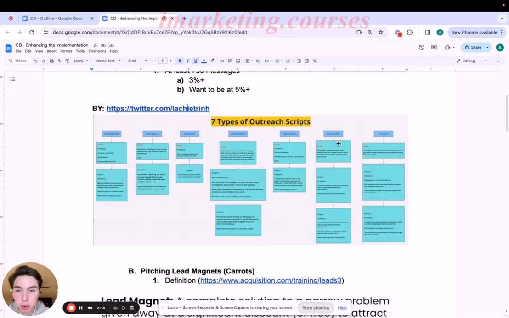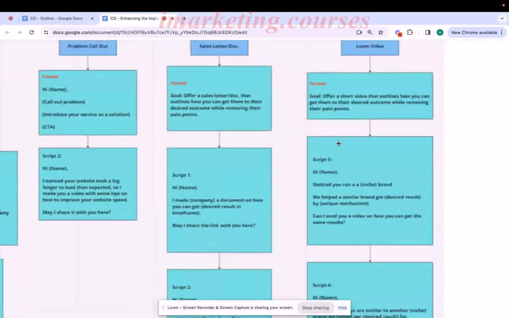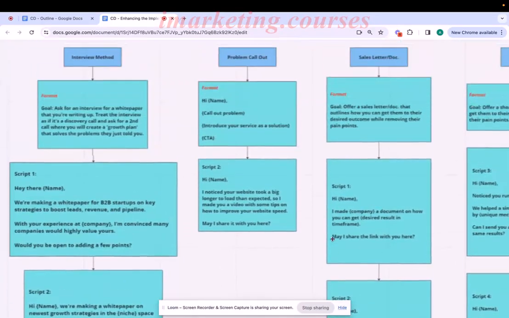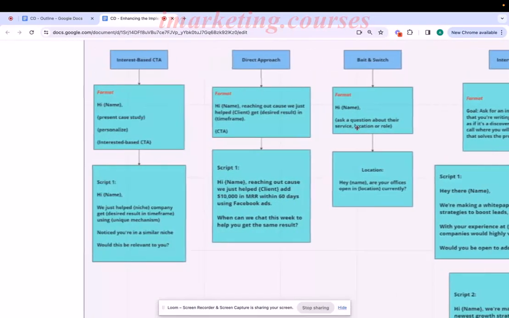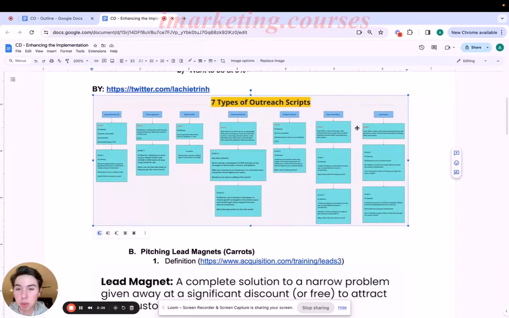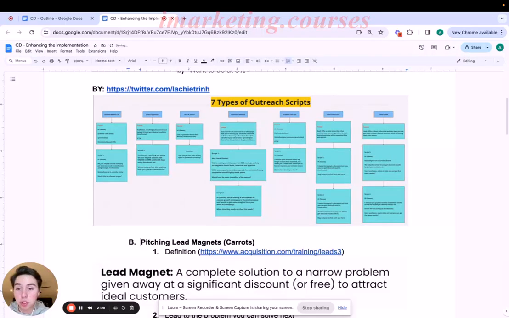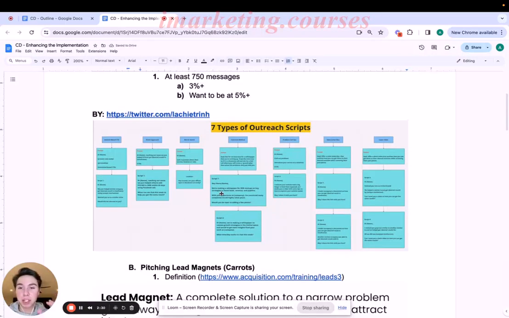In here we have both the format and script examples as well, which you can either just swipe or just go with the format, right? And then you can go from there. But those are basically the 7 different angles that you pretty much always want to be testing.